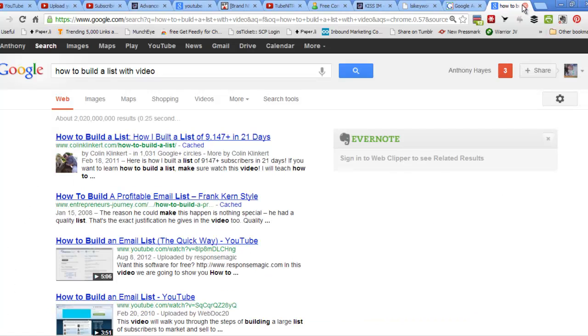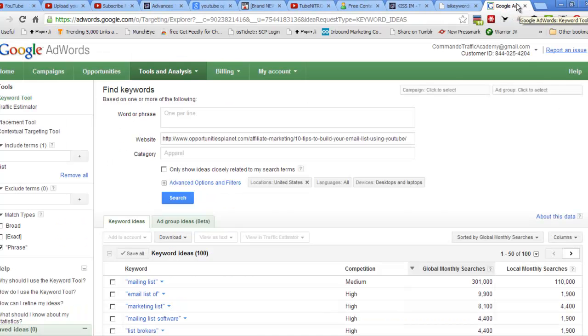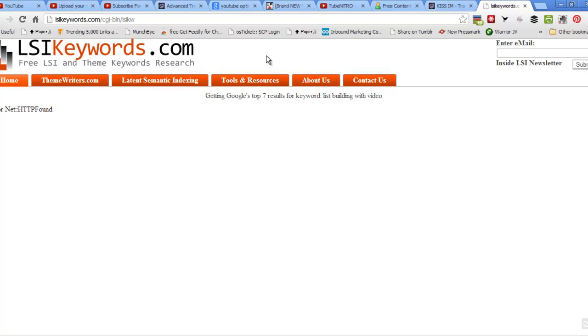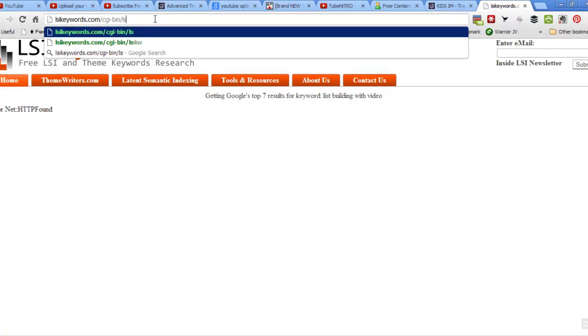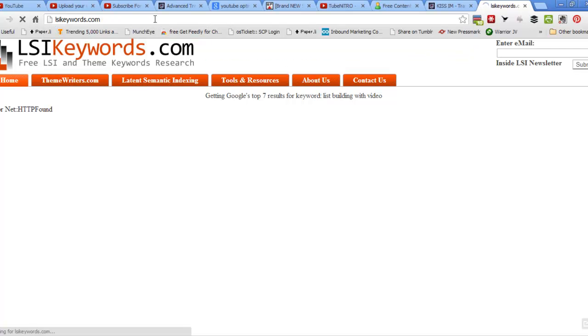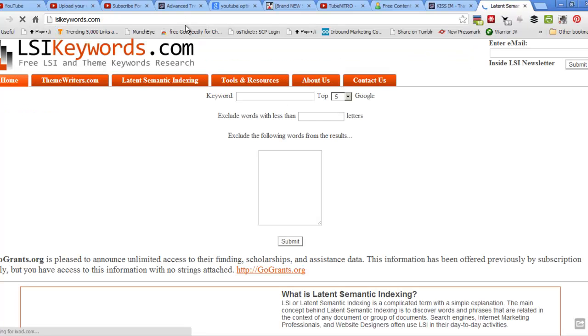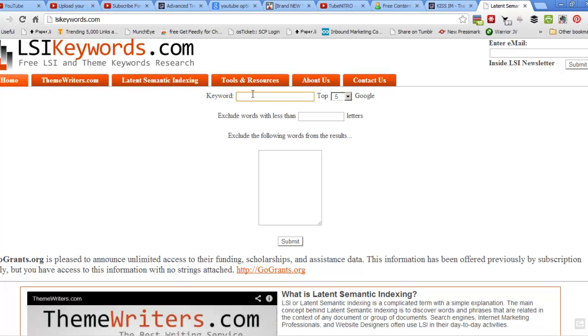Right, so I'm going to show you two tools right now. Let's close all this down. There's a tool here called lsikeywords.com. We can use that for keywords like how to build a list, and it will give us related keywords, actually the most used keywords from what's in the Google top 5 or 10 or whatever. So I'm going to put in here how to build a list. I've got a typo again, and we can click on submit, and it should give us some LSI keywords. Latent semantic indexing is what LSI stands for.